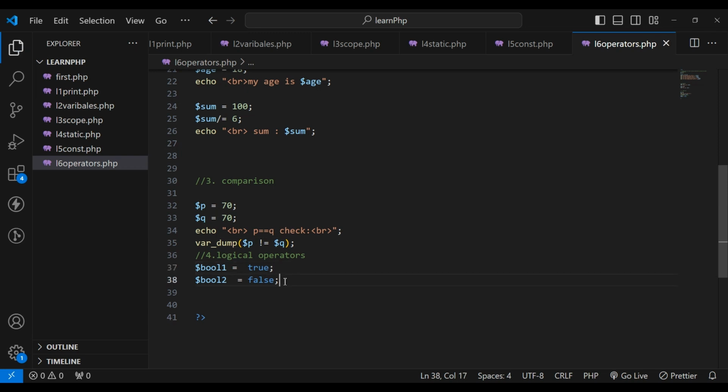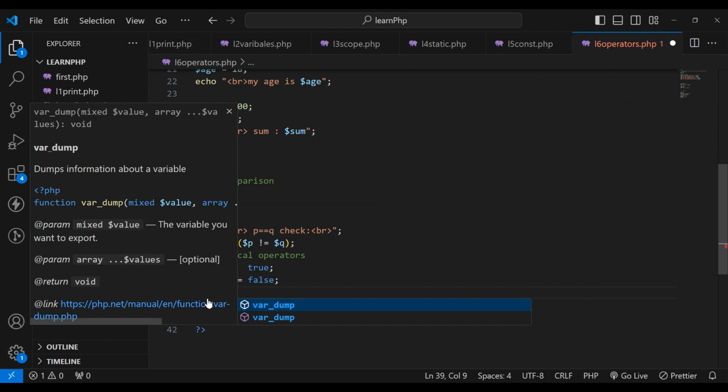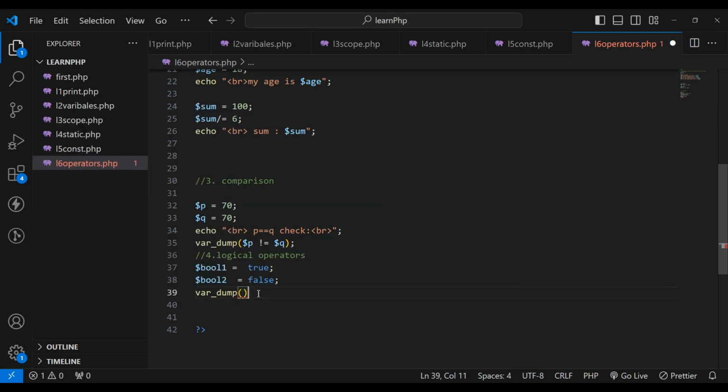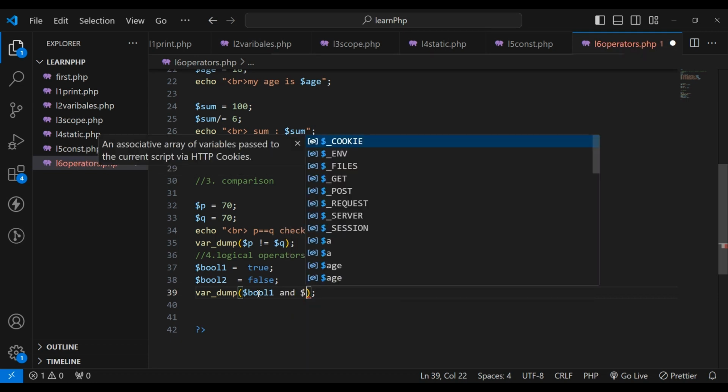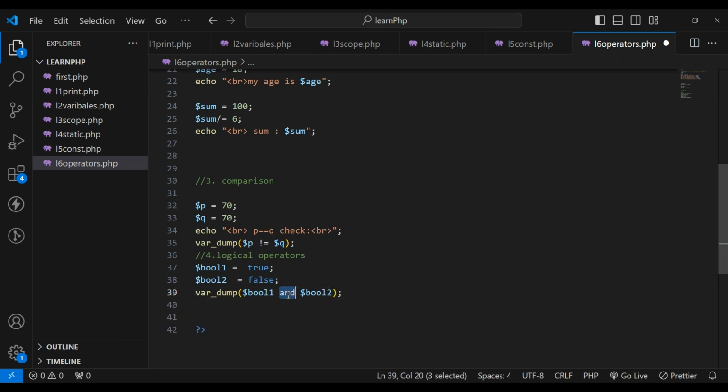Let us understand the first AND operator. If I write $bool1 and $bool2, we can use that double ampersand symbol as well for the AND operator.